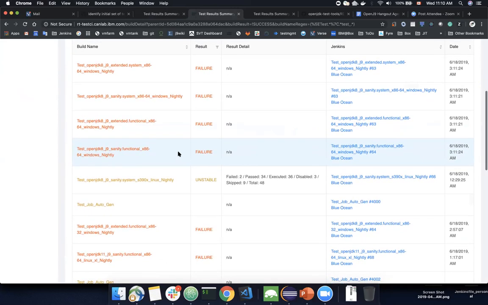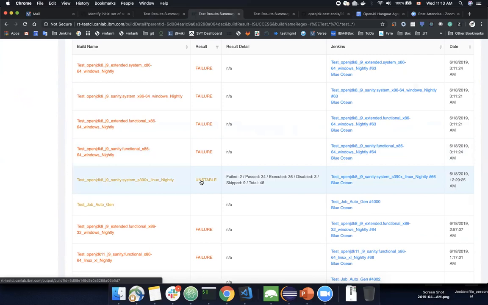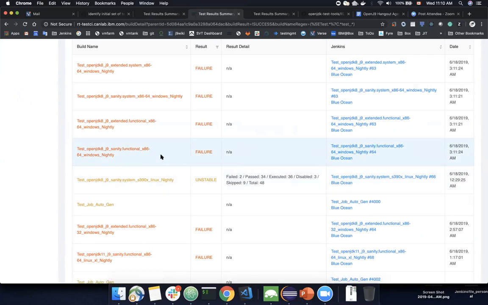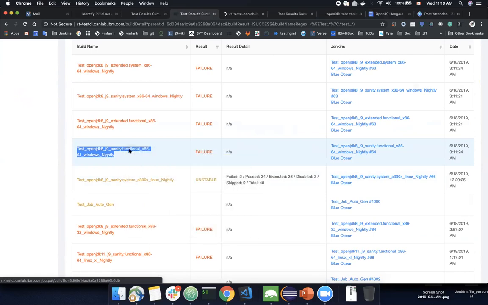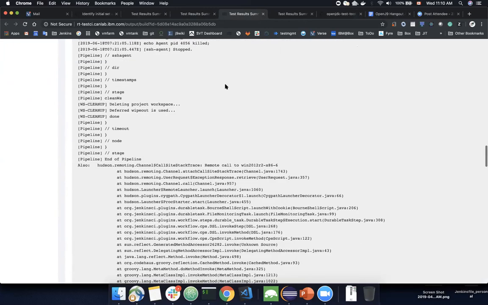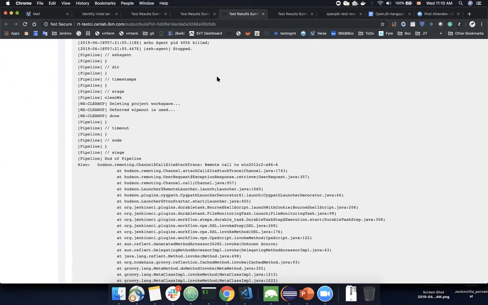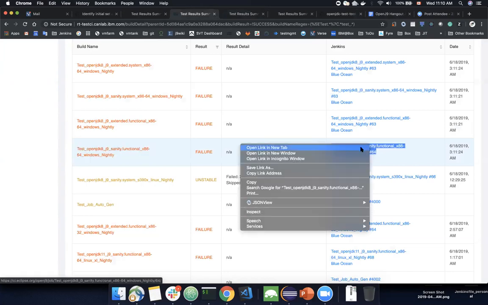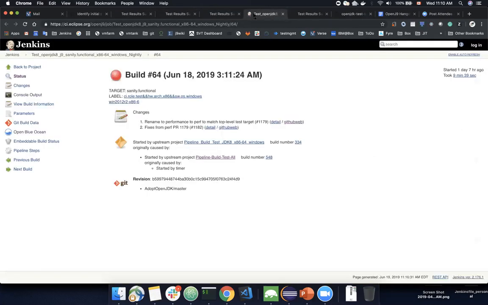Usually build failures mean it cannot connect to the machine or the build crashed. Unstable means the build completed successfully, but there are test failures. So you can click on this, and that will lead you to the test output, which we store in the MongoDB database, or you can click on the link, which will lead you to the Jenkins server directly. So you can click on the information and try to navigate.